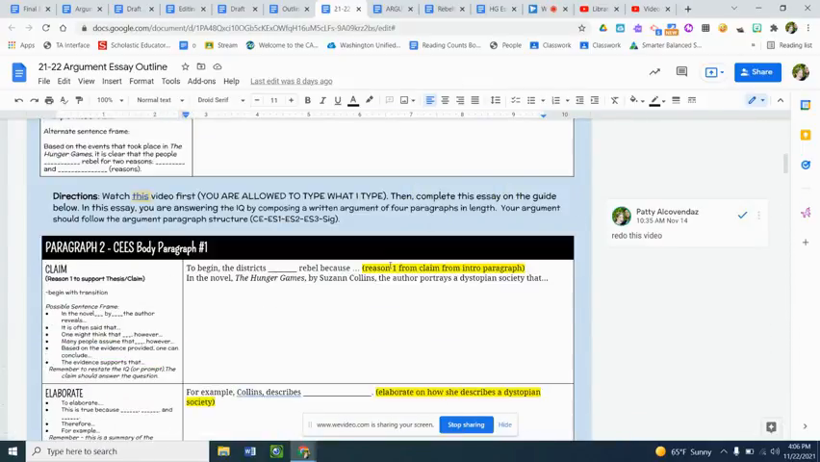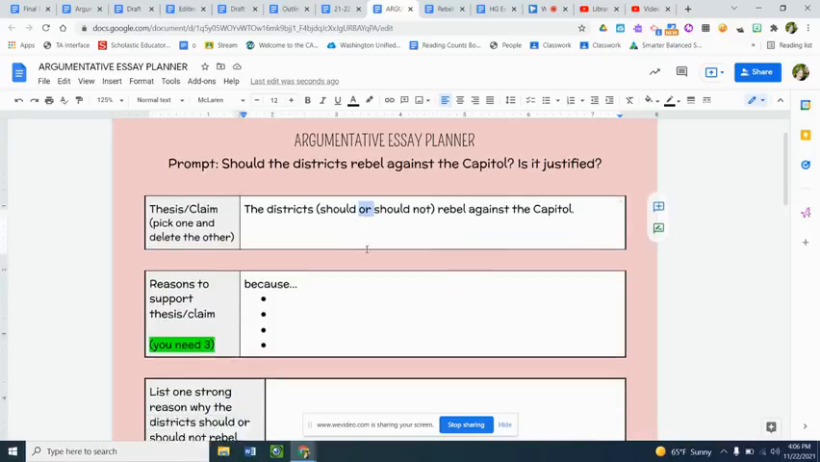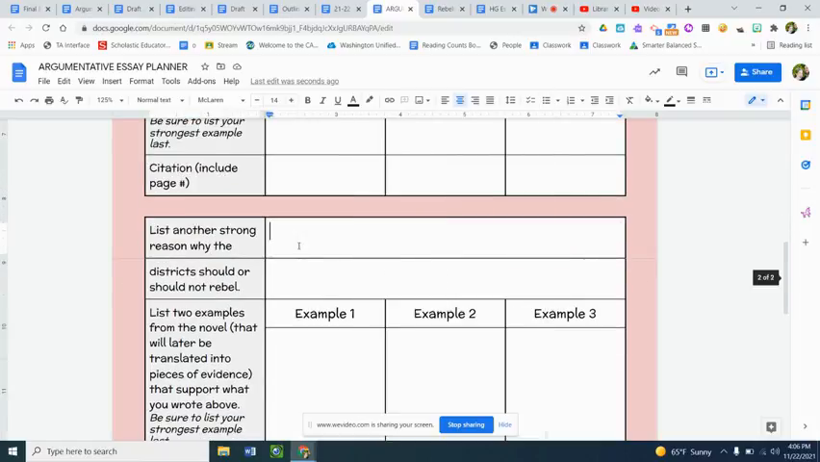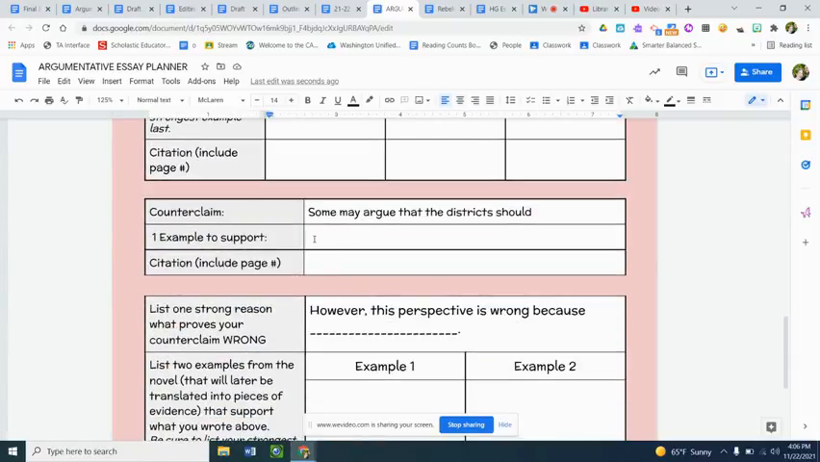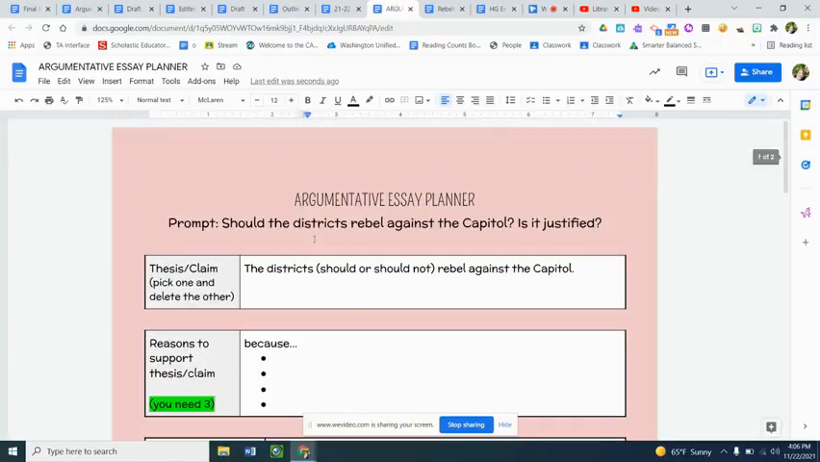Remember, just as a quick reminder, this is the step just before the outline, and the reason I have you do this is it gives you a place to organize your thoughts. It gives you a general rough sketch of what your essay is going to look like. So we're going to come up with your thesis or your claim. We're going to come up with the topic for your first body paragraph, the topic for your second body paragraph, your counterclaim paragraph.